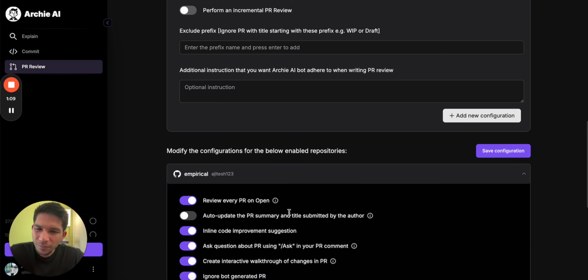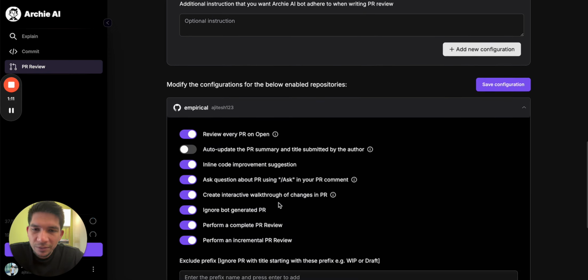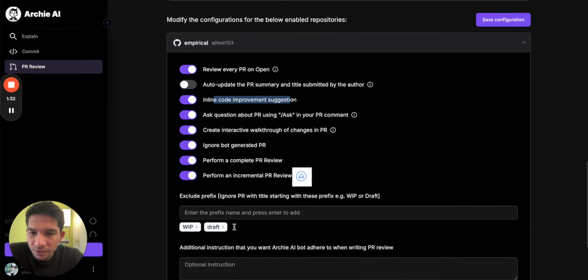So I can walk through some of the configuration parameters here. For example, review every PR open means that for every PR that opens up, we will automatically review. Similarly, if this is enabled, we will automatically add a summary and title. We'll keep and retain the author's description, but add on top of it. There is an inline code suggestion that we will offer if you enable it, and then there are other similar suggestions.